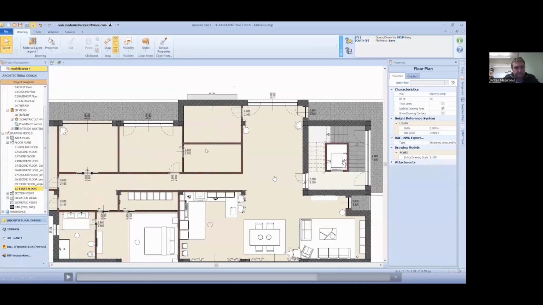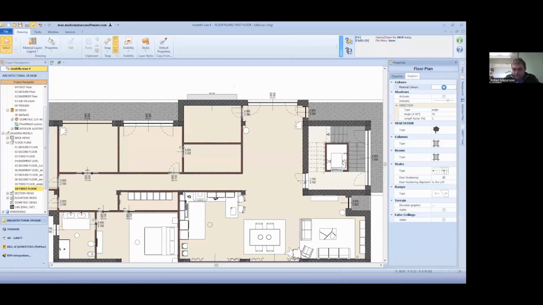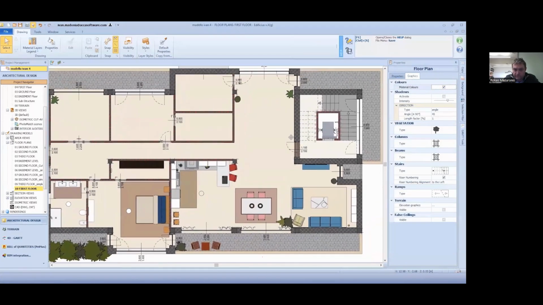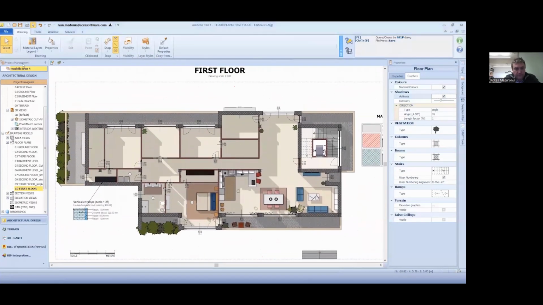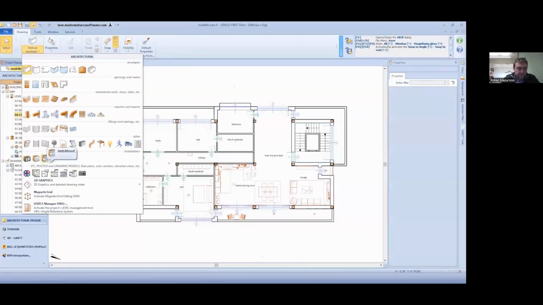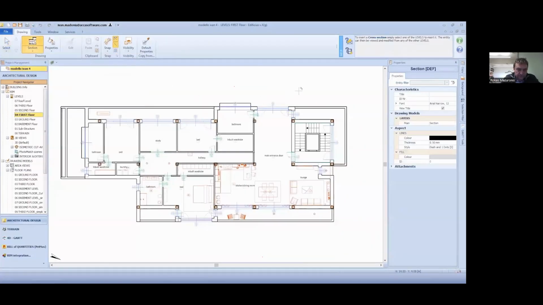Some other options allow us to customize the way we present our work. Of course, we're talking about highly detailed drawings. So we can also use the graphics tab here to add some extra, let's say, visual effects such as material colors, shading. Okay, give it a more artistic approach, and these can of course also be customized.